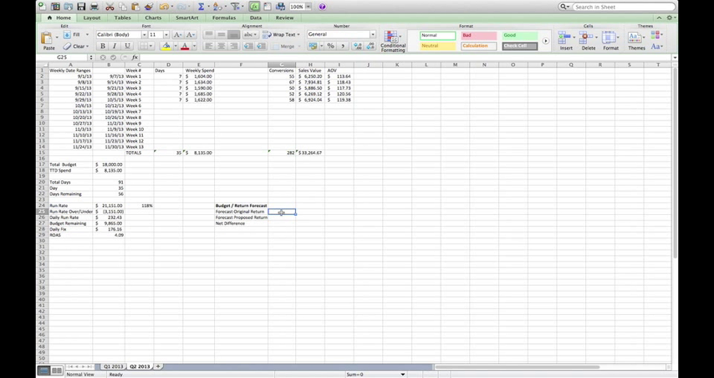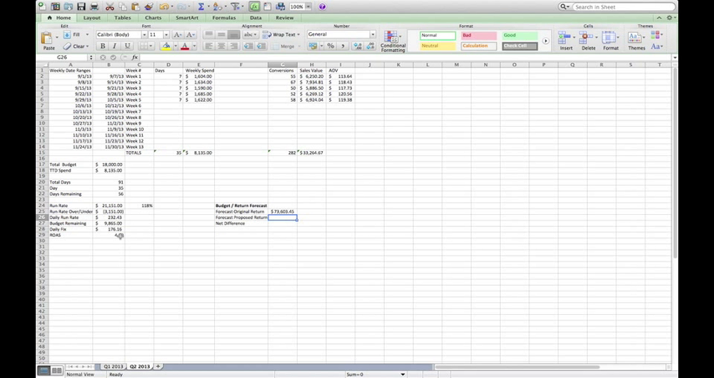In column G, next to forecast original return, we're going to multiply our total budget for the quarter by the return on ad spend. So we're going to select the total budget and multiply that by our ROAS. And then to calculate the forecast proposed return, we're going to multiply the run rate by the ROAS. So here's our run rate multiplied by the return on ad spend. And then to calculate the net difference is easy. That's going to be the forecast proposed return minus the forecasted original return.